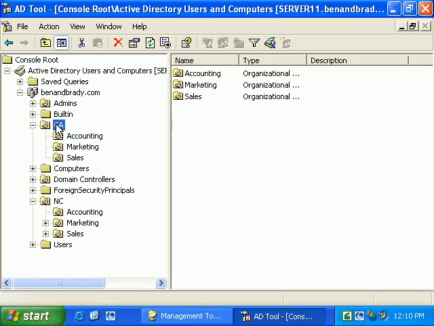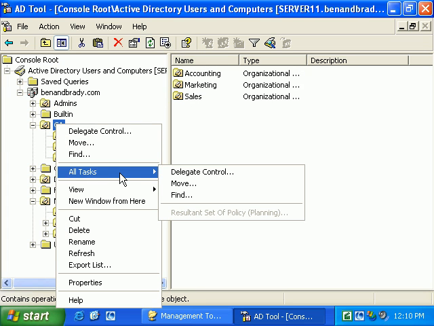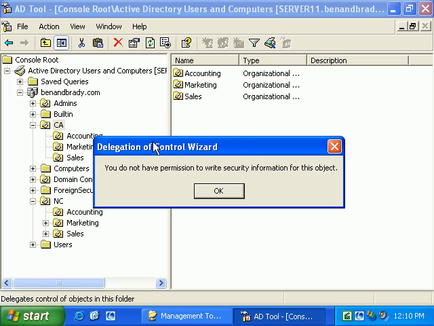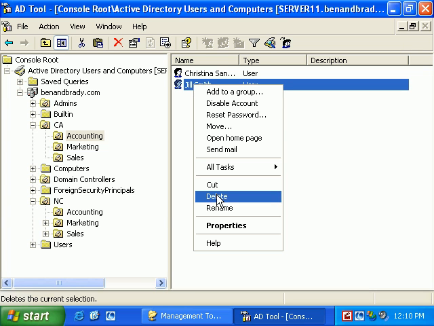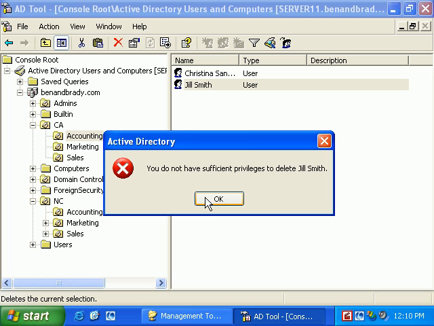Take a look now when we go back up to California. I right-click, here's All Tasks. There is no New, so I can't do that. If I attempt to do anything within this OU, let's say that Peter Ramirez sees Delegate Control. I'm going to delegate control, I think, to another user. No, he doesn't have permissions to do that. He can look at this user account and maybe he doesn't want Jill Smith to exist anymore, so he deletes the user account. Nope, he doesn't have sufficient privileges to do that.